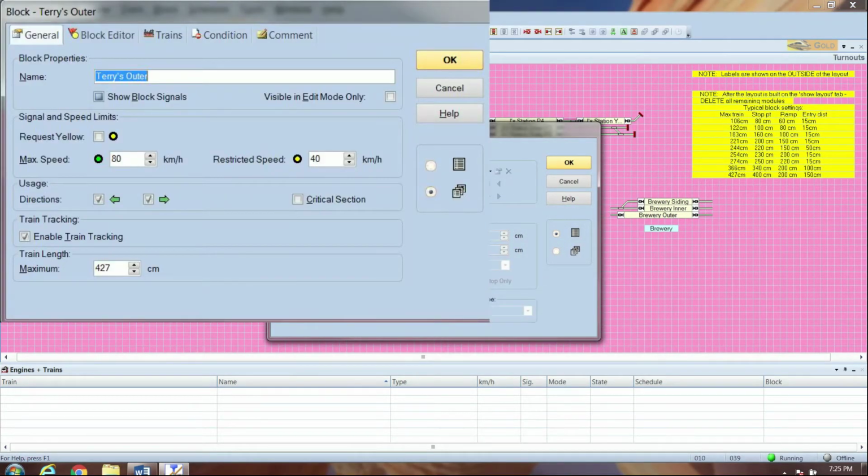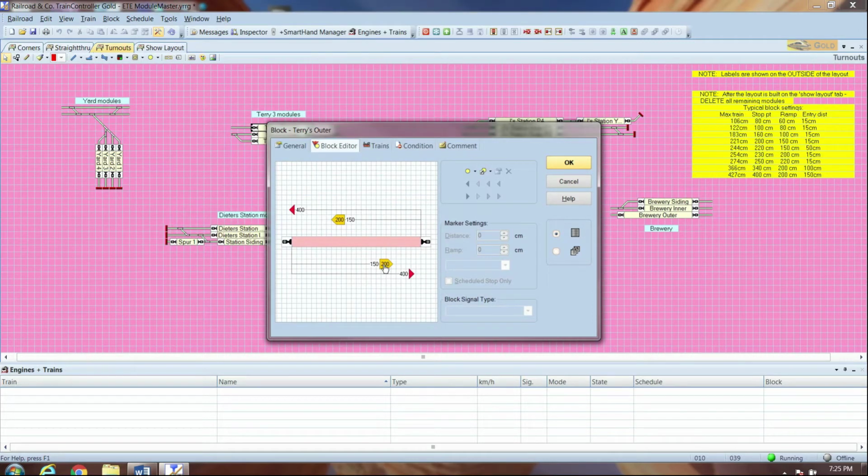Now if I double click on the block marked Terry on his outer line, here you can see down at the bottom of this pop-up screen the 427 centimeter maximum train length. You can also see a maximum speed setting and a yellow light restricted speed setting, all of which are adjustable.